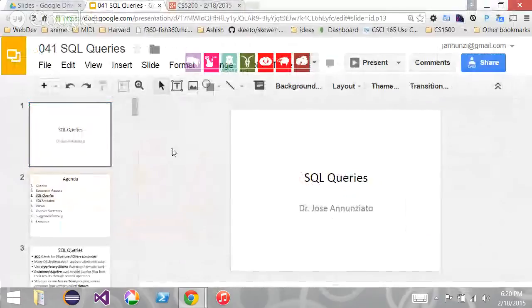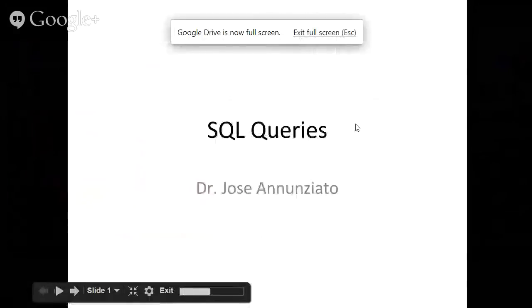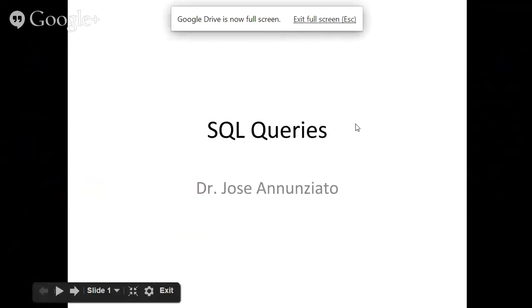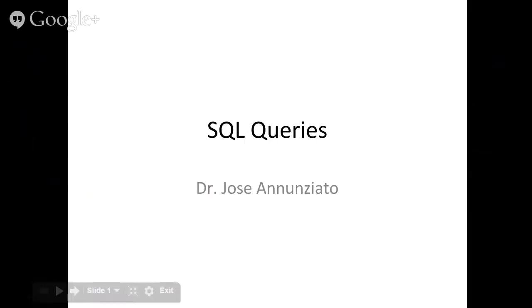So today's topic is SQL query. For the last couple of weeks, we've been talking about how we create a schema. We've used the UML class diagrams. We've converted descriptions of requirements into an object model, into a class diagram.